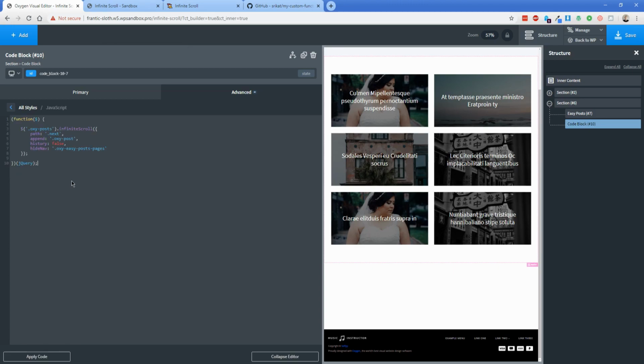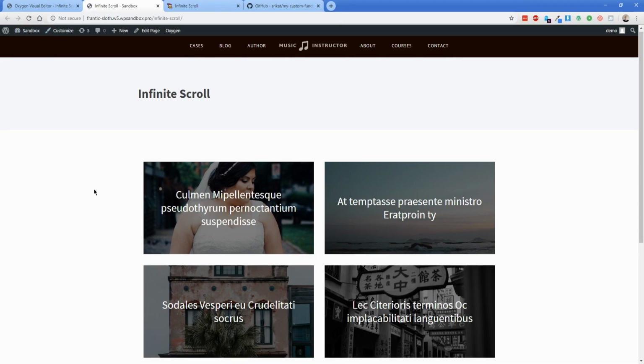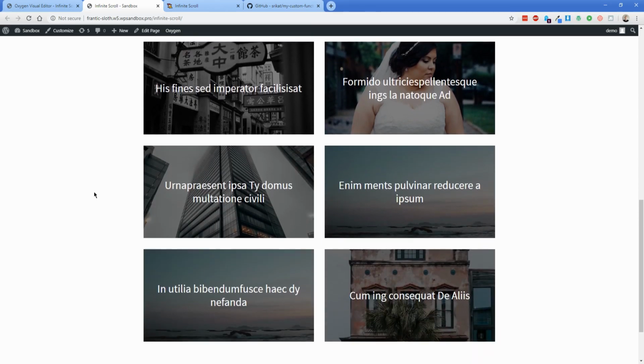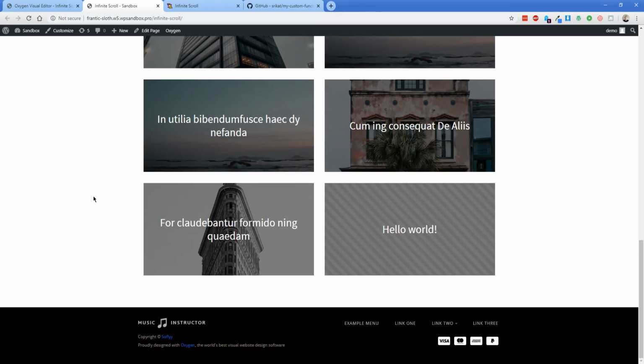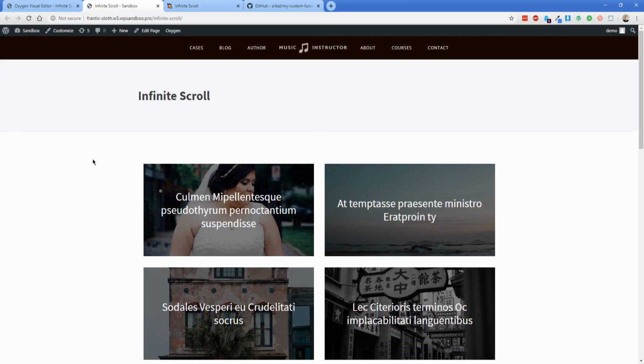This function looks pretty similar to the other one we just had on the page. Click on apply code, choose the save option, and then on the front end over here, let's refresh. And now when we scroll down, our posts are going to automatically populate in. So there is the infinite scroll and the two possibilities with the Easy Post element, either the automatic load on scroll or you can click the load more button.